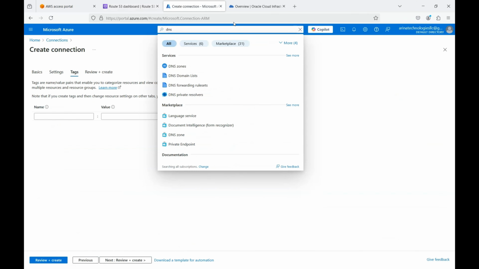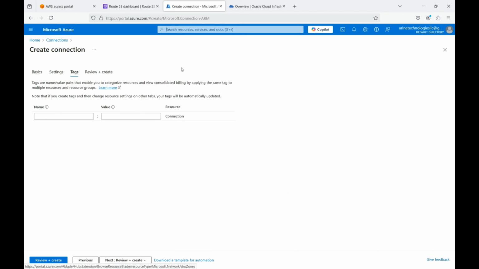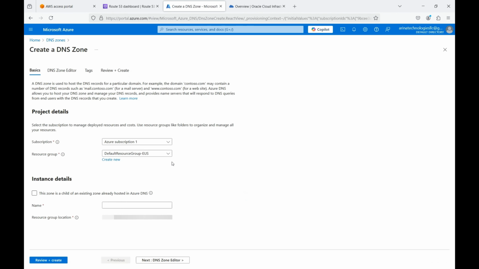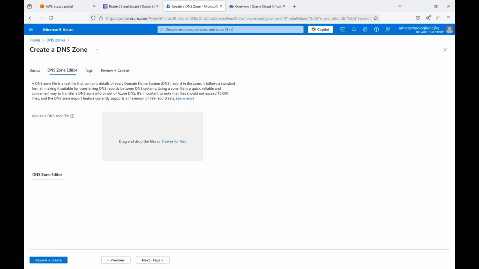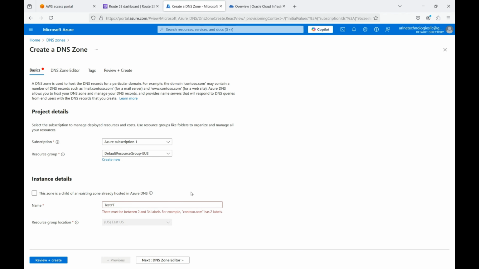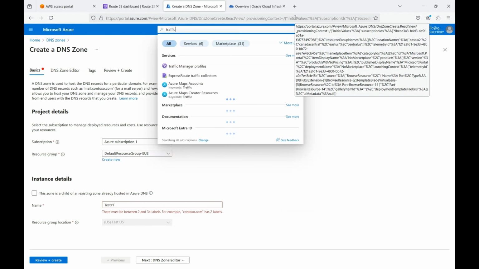So in Azure, you would come here and search for DNS zones. Azure is a hosting service for DNS domains, and you could choose this option. You could create a DNS domain, and you choose the resource group and subscription. You give it a name, and I could choose, say, test YT here. And you could provide additional options, like the DNS zone file that you want to use, and you could copy your DNS zone editor here. Essentially, you have similar options as AWS provides as well. And now let me show Traffic Manager.